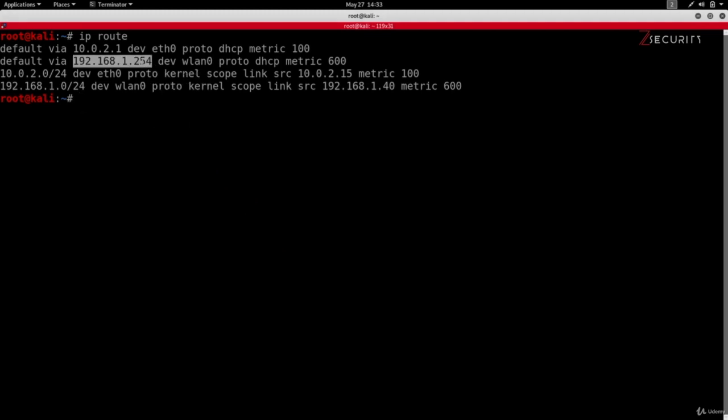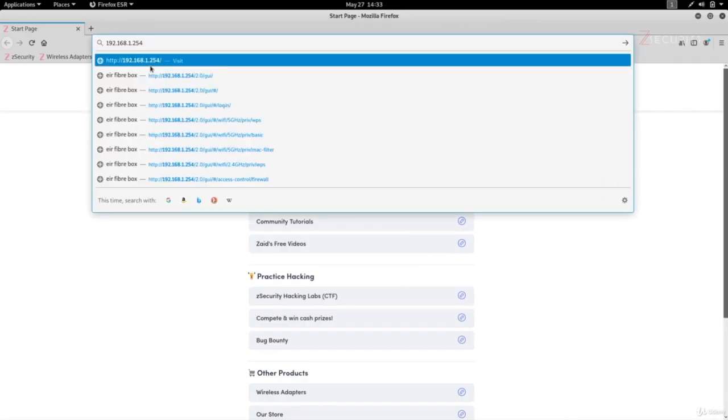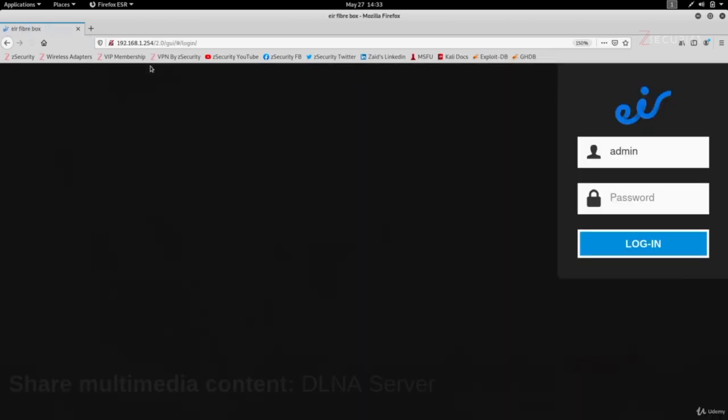Once you see the default gateway, this is the IP of your router, and this is the IP that we're going to use to access the router's settings page to modify its settings. So I'm going to copy this, and I'm going to go to my web browser, and we're simply going to put it in the address bar and navigate to it.